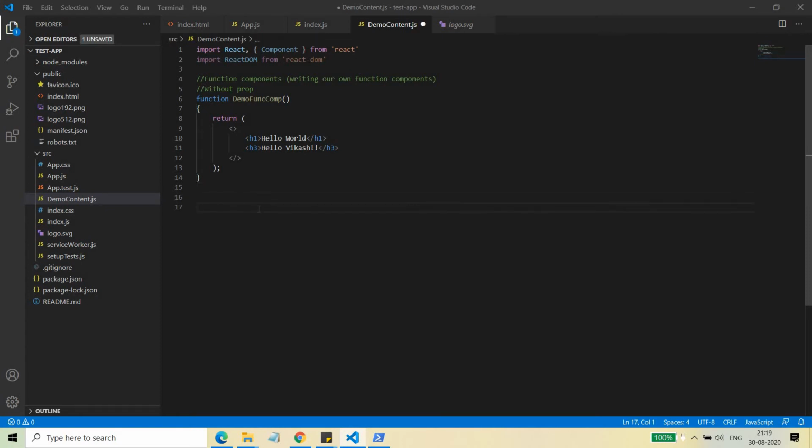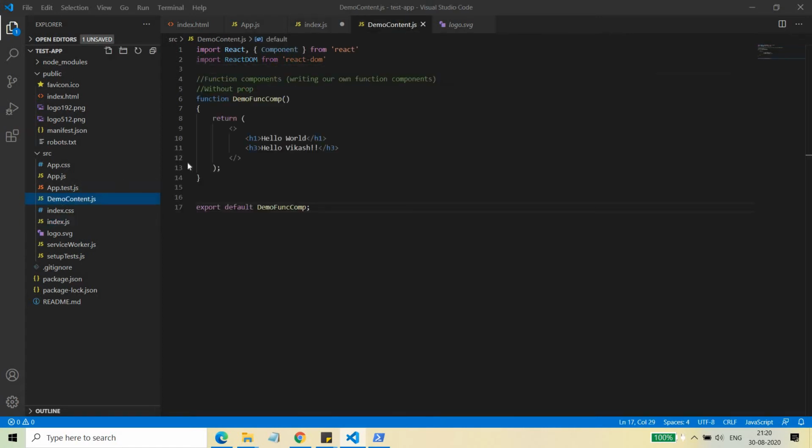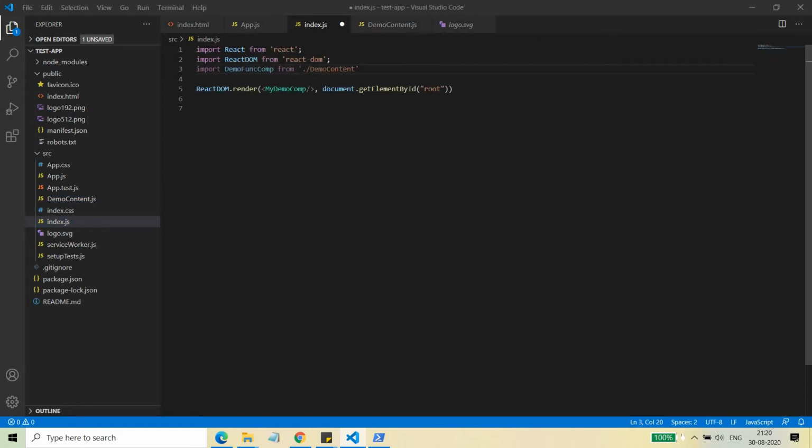This is similar to the components that we wrote in the previous videos. So you just need to export it from here: export default demoFuncComp, right? So here we have just exported. Now here we have to do some changes. Let me see what the name was, demoFuncComp. I need to write this name, demoFuncComp, from demo content, the file name, right? So I just need to correct the name here. And now let's see what happens.